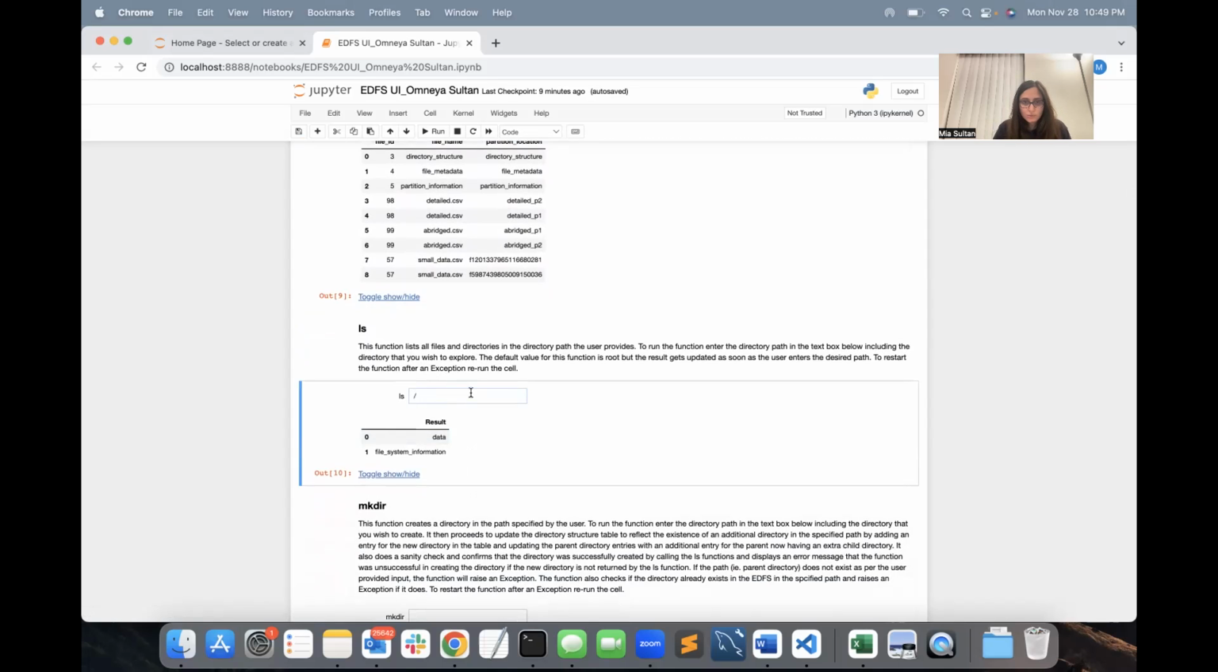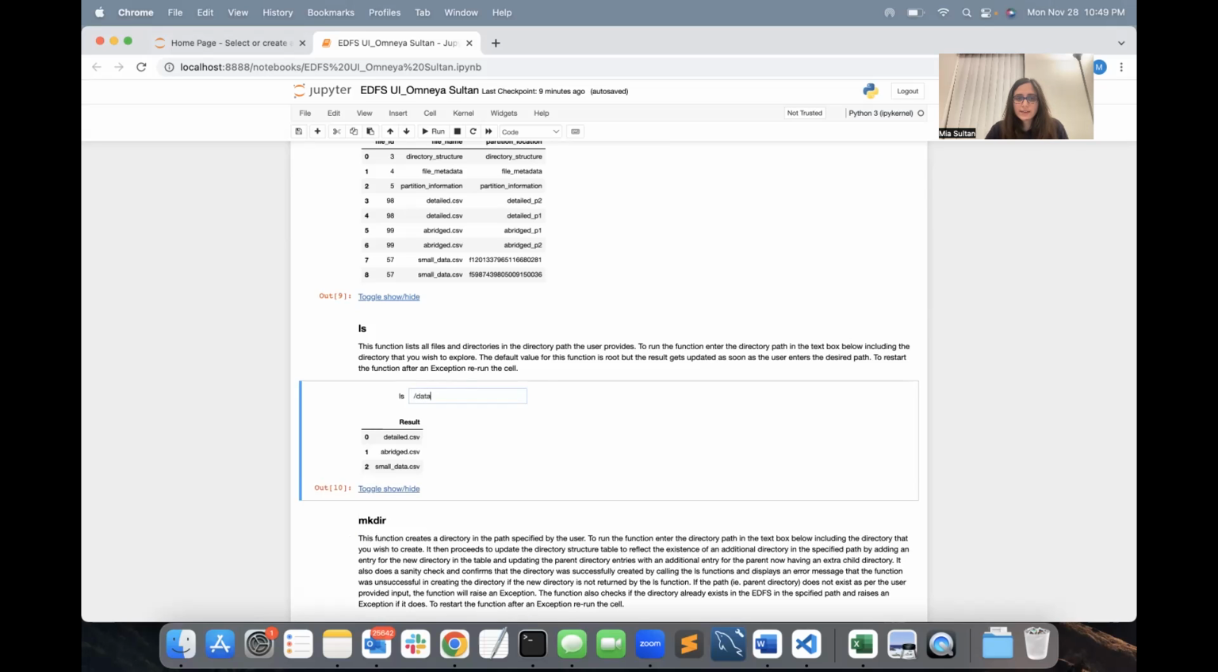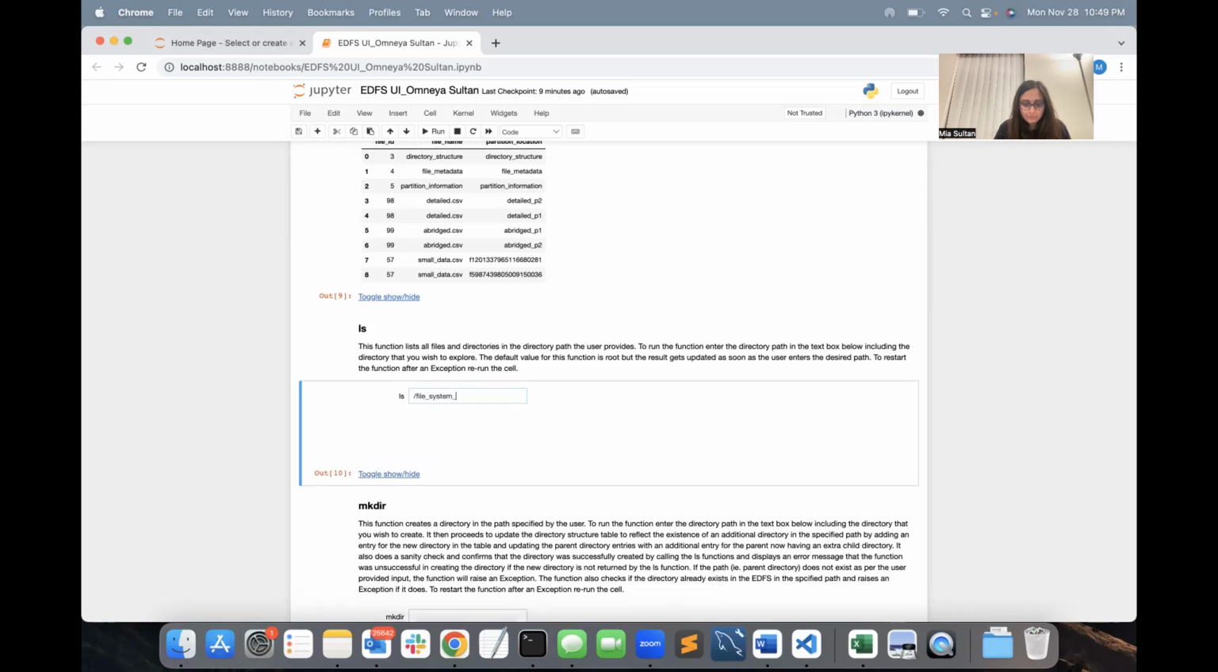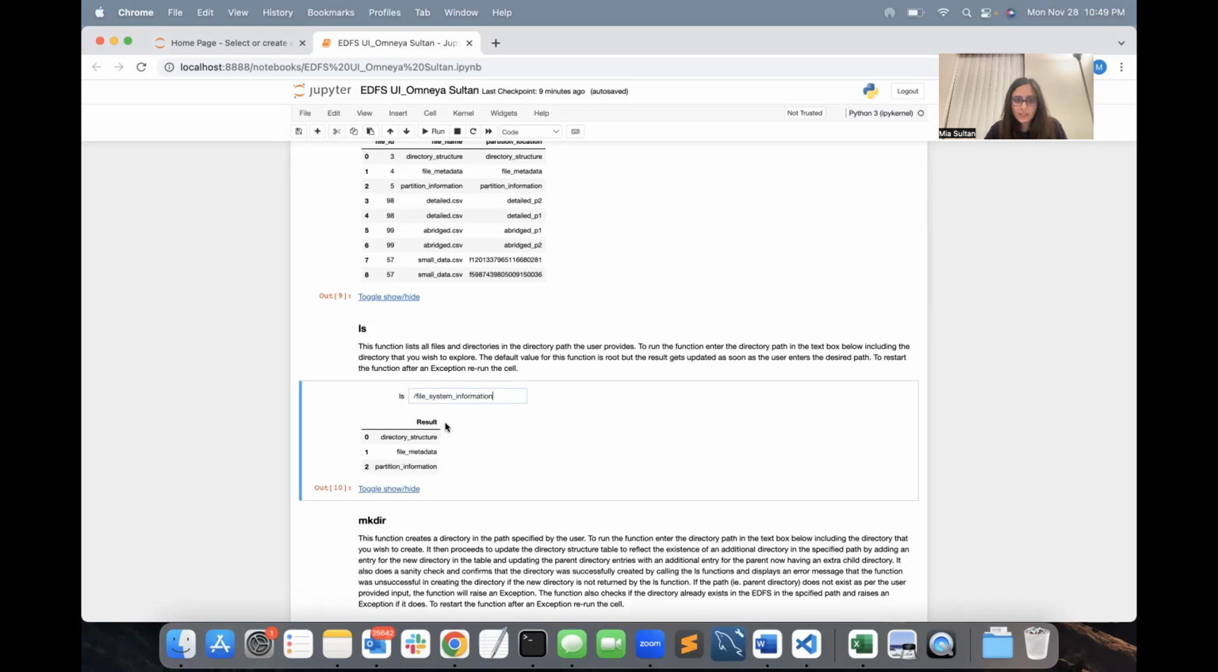If I now go beyond the root, I can see that under the root I have data and file system information. If I look at data, I can see that I have detailed, abridged, and small data. And if I look at file system information, I can see that I have directory structure, file metadata, and partition information.